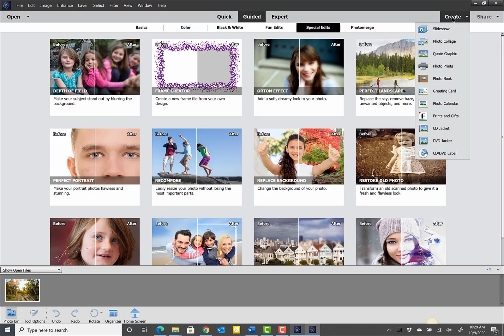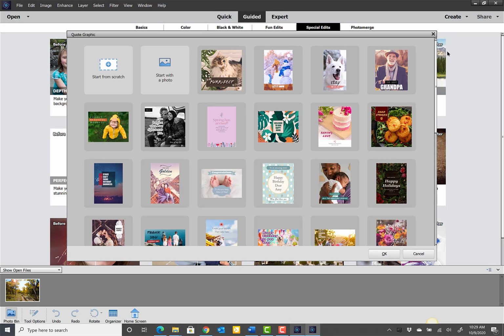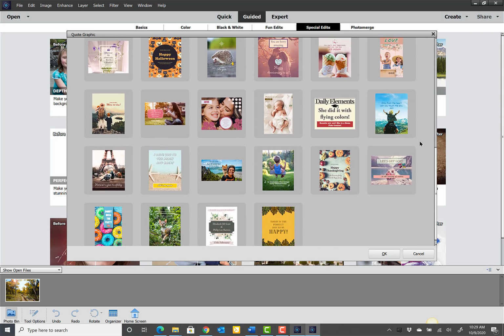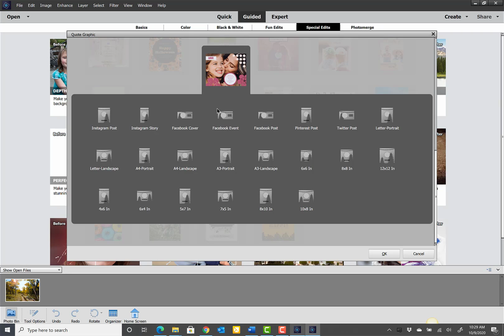So up here in the upper right-hand corner, this is called the Create Quote Graphic. It's brand new to version 2020, and you'll see the different things that you can choose from. I probably wouldn't use this because we as Digi-Scrappers have so much better digital scrapbook things to use, but let's just go ahead and use one. I'm going to pick one. You can kind of play around with it as much as you want. I'm going to do a 8x8 this time.